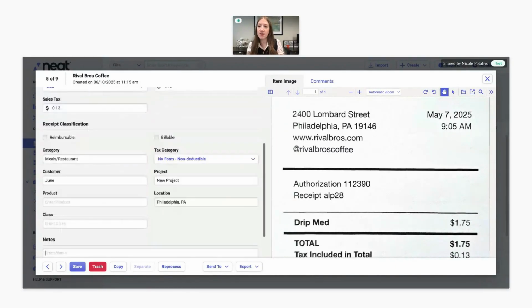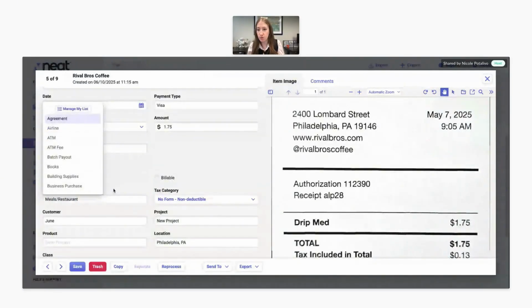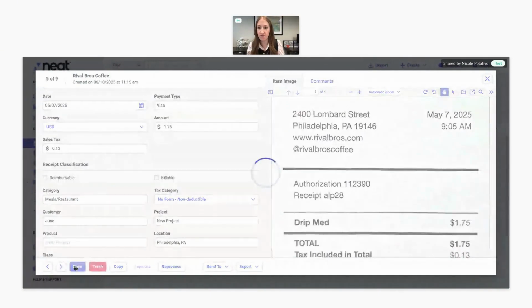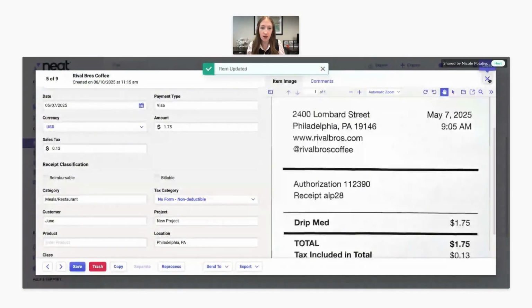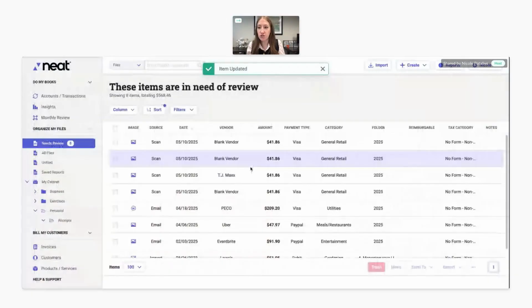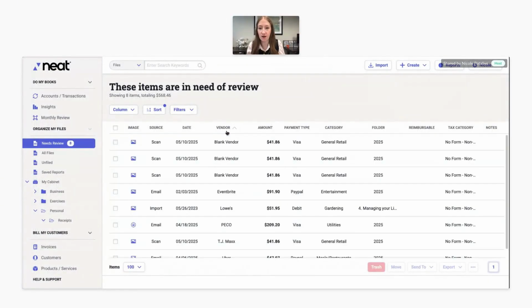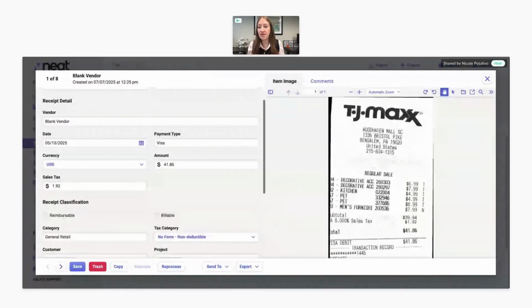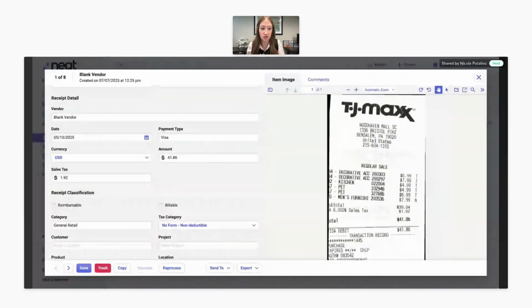Now, one thing that I wanted to further talk about was these categories, and specifically the smart categorization feature. To do that, I'm going to save this, and we're going to go back to our needs review filter. So I have a couple files here called blank vendor. I left these blank because I wanted to demonstrate for you the smart categorization feature.